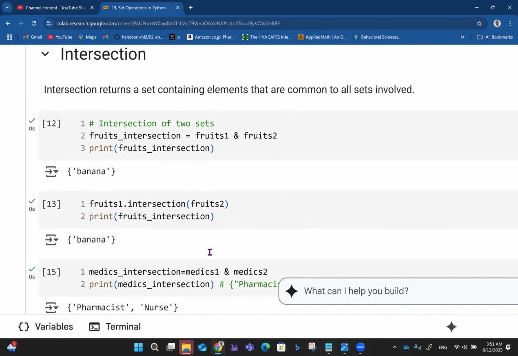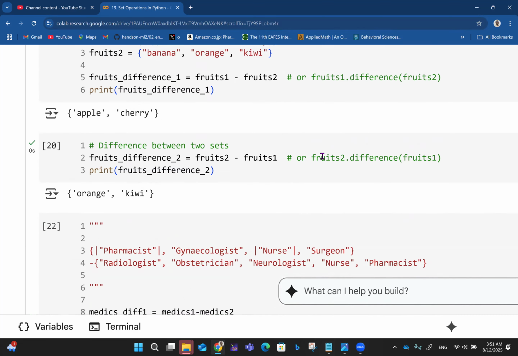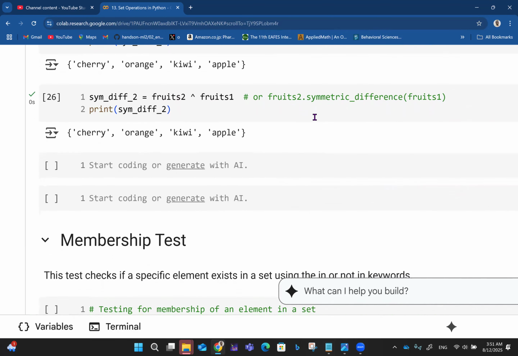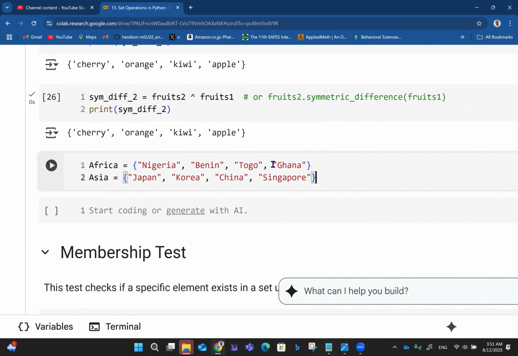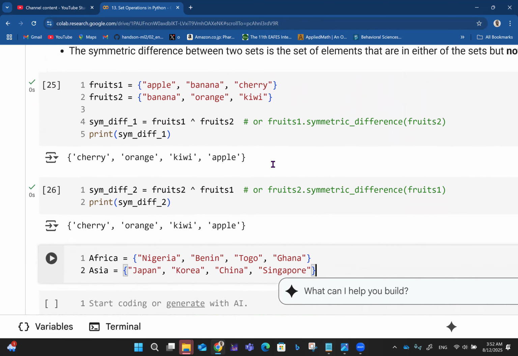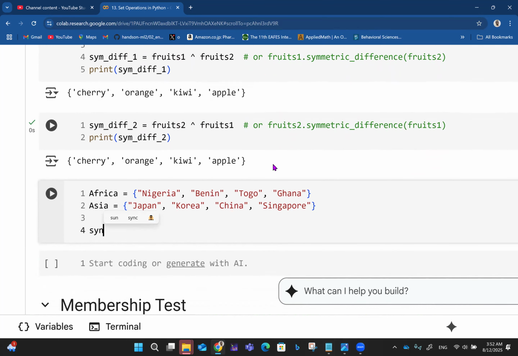So, of course, imagine for this now, what if you want to do the symmetric difference of this? They don't have anything in common in the first place. So the symmetric difference of two sets that don't have anything in common would just be like the union of the two sets, right? So here now, if I have Africa, Nigeria, Benin, Togo, Ghana, and Asia, Japan, Korea, China, Singapore, and I want to do symmetric.